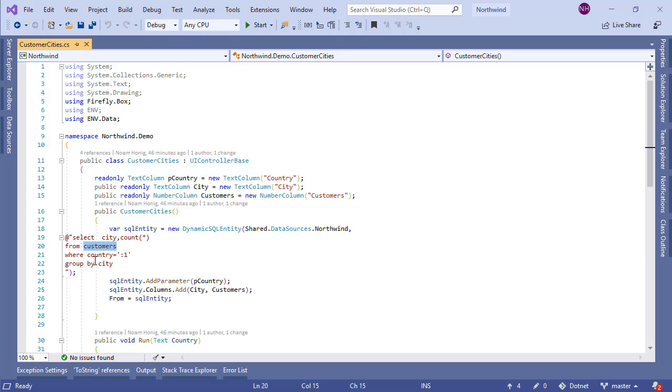And the worst of all, it's susceptible to SQL injection. This kind of where statement is very susceptible to SQL injection. But so far, this was our only option. So if you wanted to show the number of customers per city in a specific country, we had to do this. Let's run this and see that it works.